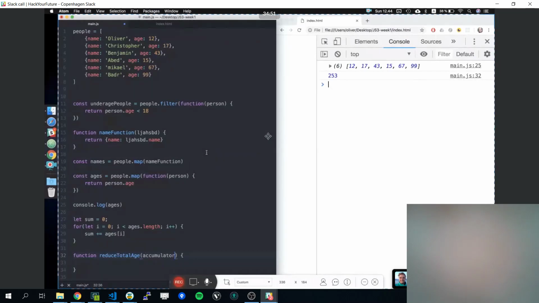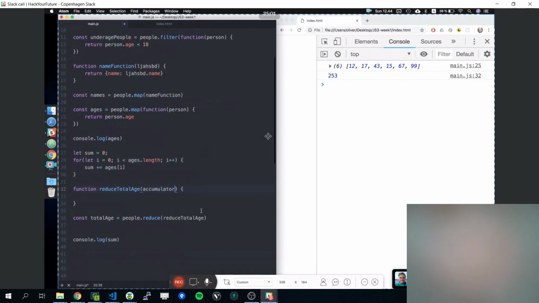Yes, the first time we have to tell it what to take. Which leads us to, actually, reduce takes 2 things. Of course, reduce takes the function that we want to call for every single instance, which is this function, and what we want to do with that function.